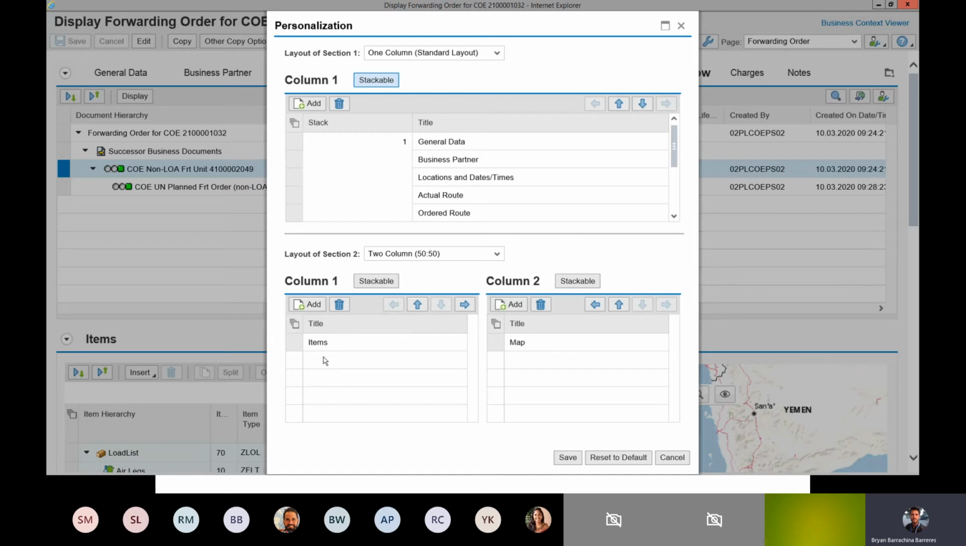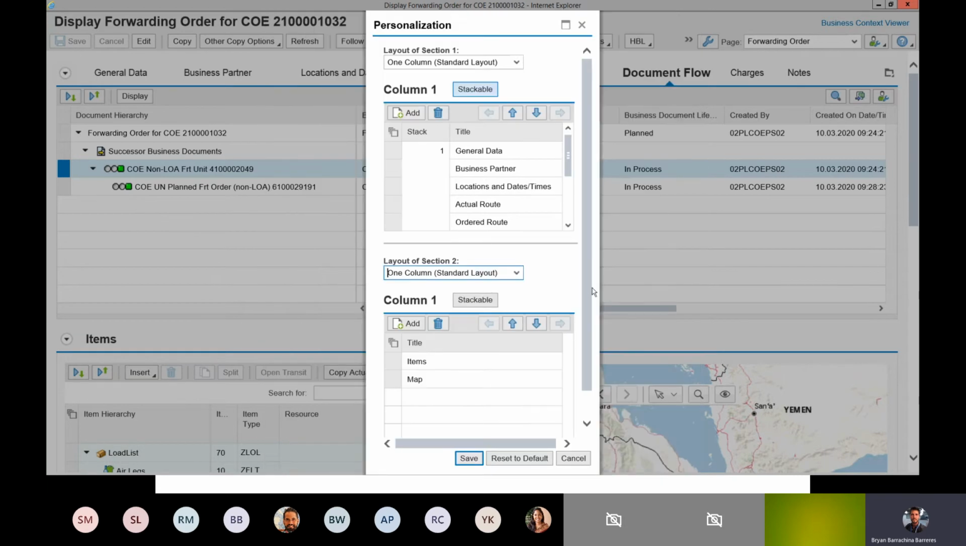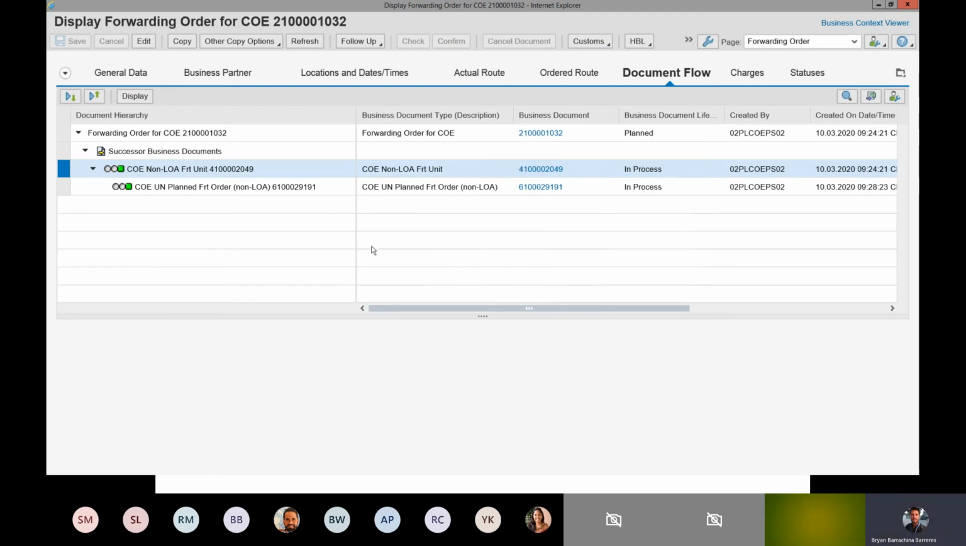Stack 2 will generate another section here at the bottom. All right, so what I can do now here is let me get rid of this layout, and I'm going to say I don't want any of these layouts here. I'm just going to want one column for standard layout. I'm going to get rid of these items. I'm going to get rid of the map as well. I'm going to save this. And now I only have the one section at the top. Okay, let's start from here.